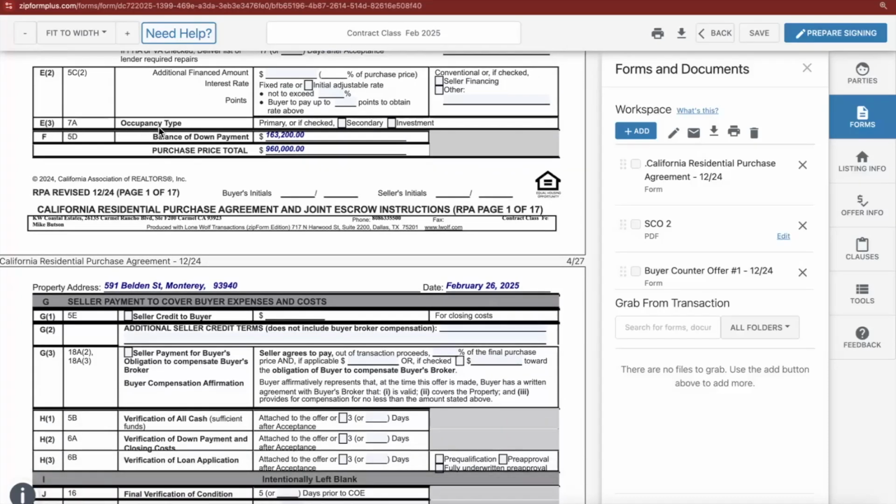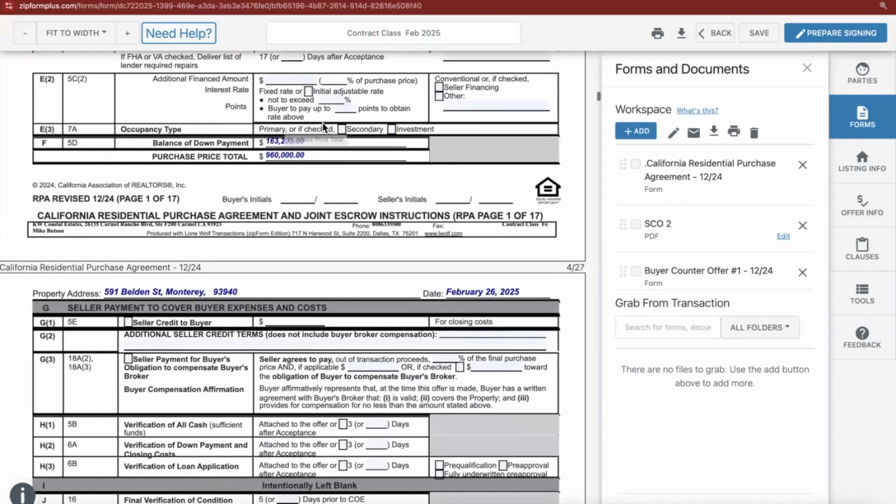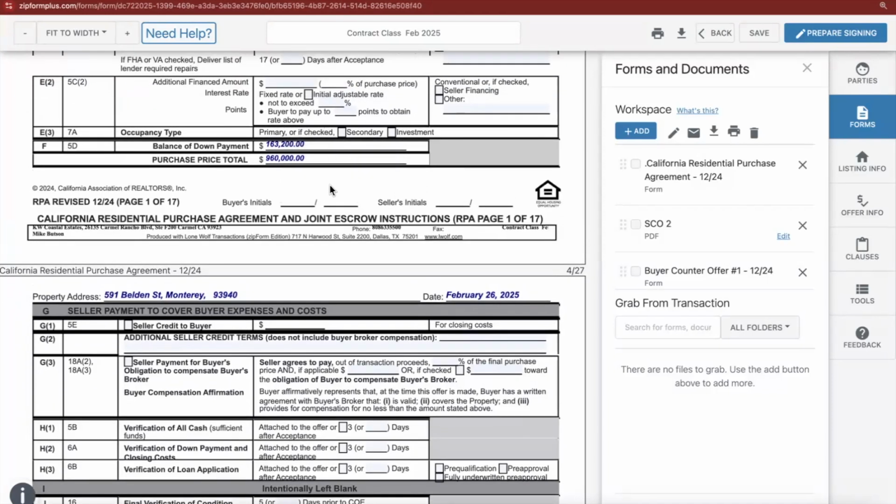Now we're down to E3, occupancy type. Why is it in with the loan stuff? It's because if this is done knowingly wrong, it could be lender fraud. So primary by default. Otherwise, it's either secondary or investment. Okay. Now the Zip Forms does the math. The balance of down payment is 163.2. Purchase price total is 960. Okay.